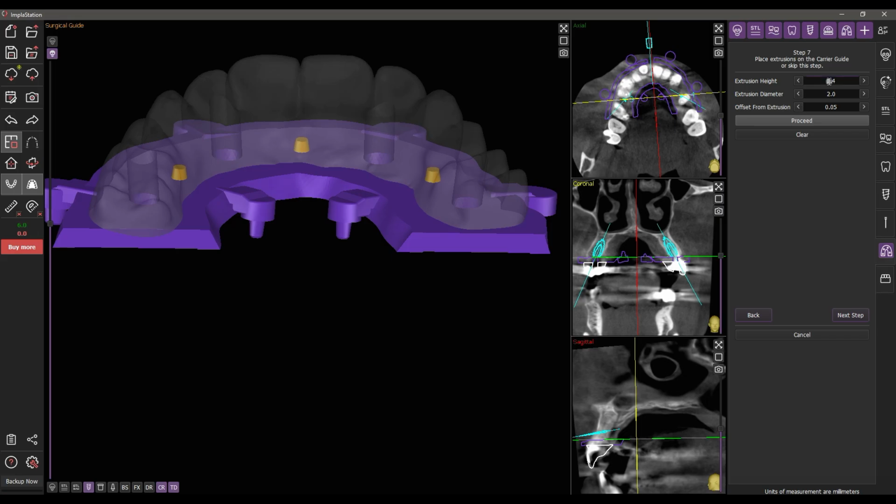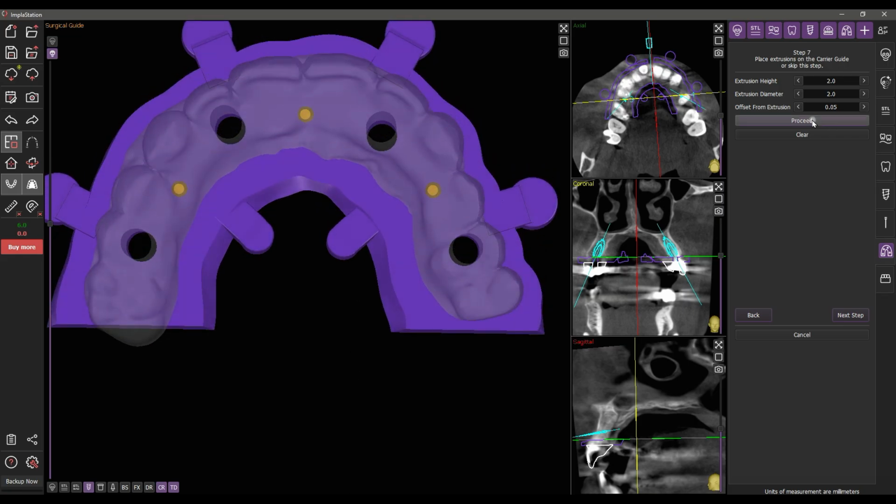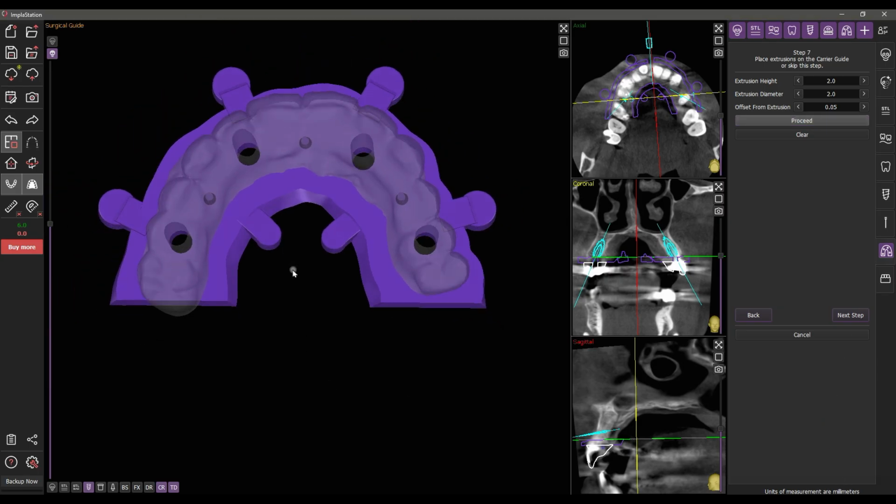Configure the following parameters: height, diameter, and offset. Once all elements are positioned, click Proceed to finalize and lock the configuration. Click Clear to remove all placed elements.